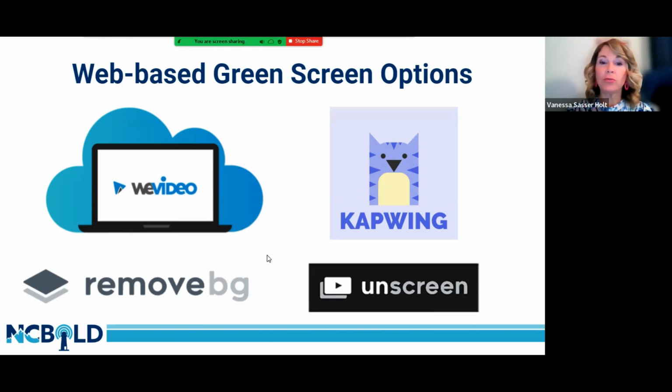You can also use Remove BG for still images. You simply upload your image to Remove BG and select, it will remove the background for you. And with Unscreen, you can do the same thing with a video. Again, these web-based green screen resource options are amazing if you don't have access to an iPad.